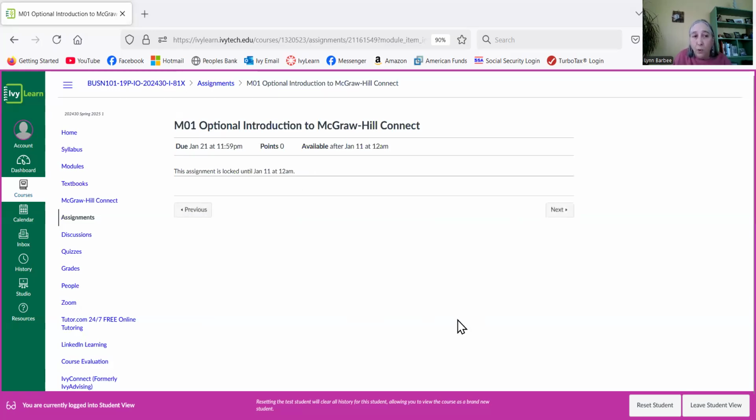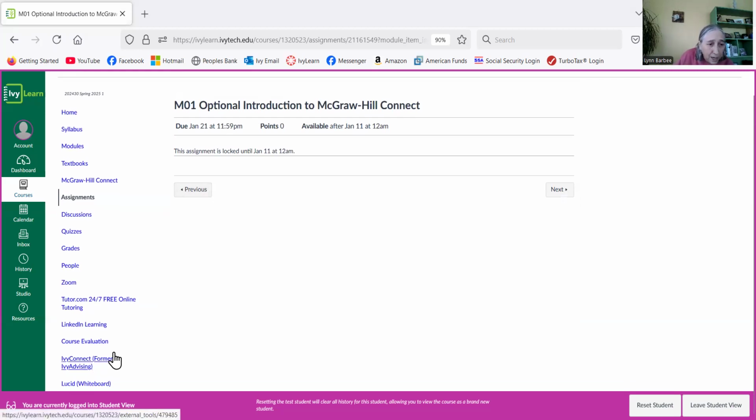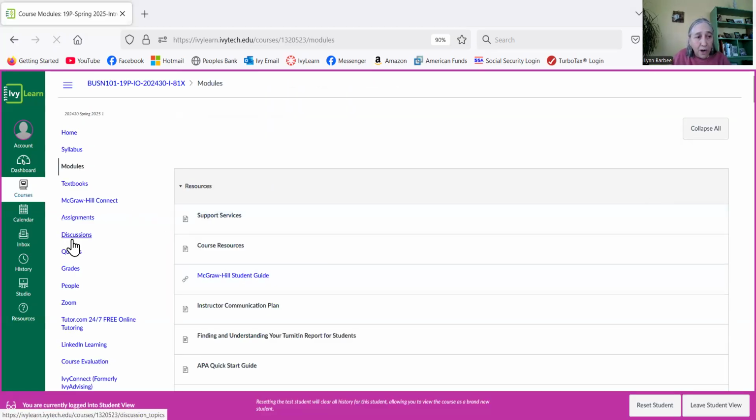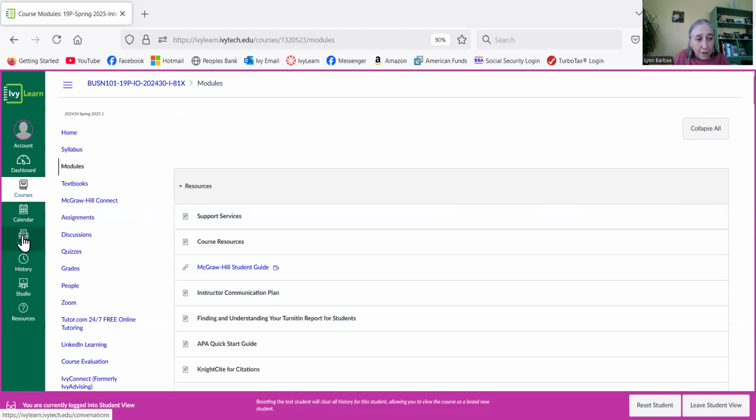McGraw-Hill is not open yet. It will be open tomorrow, but you'll need to probably log in the first time around. And then after that, you should be able to click on it and it will open up for you automatically, okay? What else? I think that's everything, but certainly if you have any questions, please let me know. It's best if you contact me right here through the inbox.